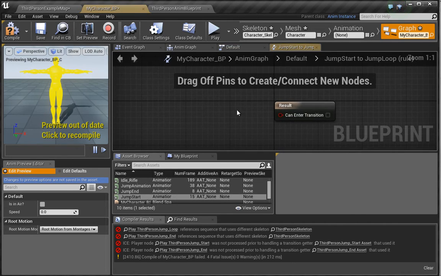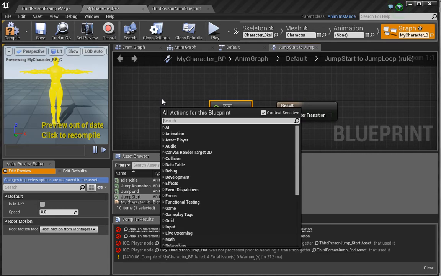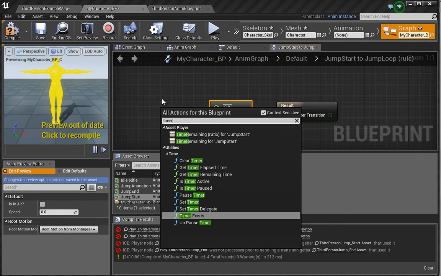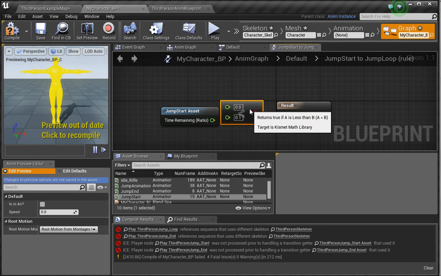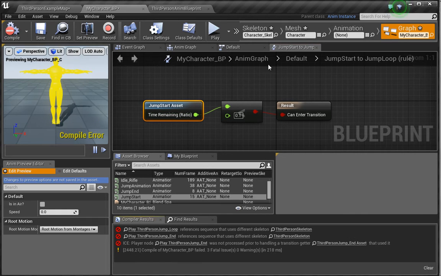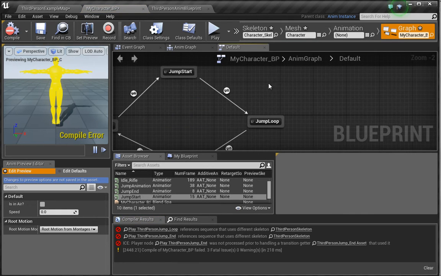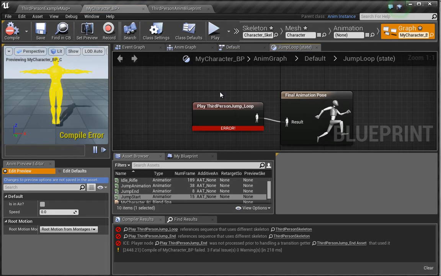There we go. And we can paste this in here. And what we want to do is right click and type in time. And we want to use this time remaining ratio for jump start. And we can plug this over here, and plug this in here, and save this and continue on. So we're going to go to the jump loop.